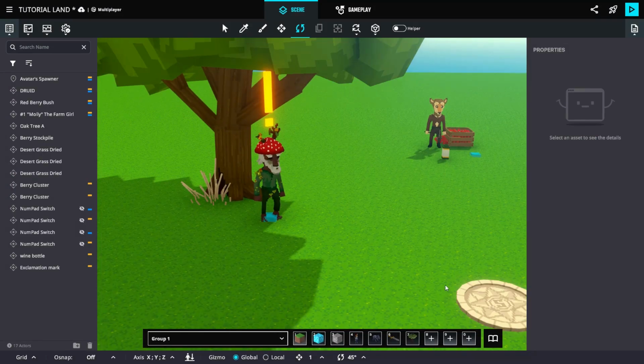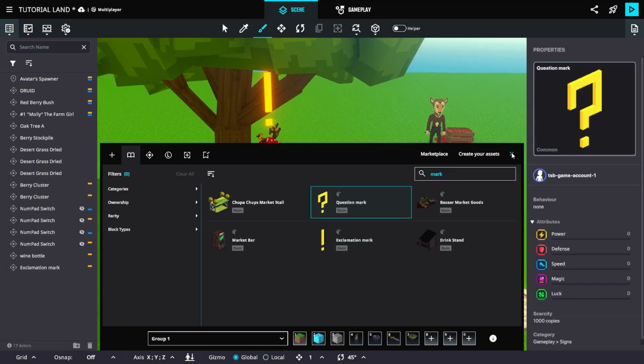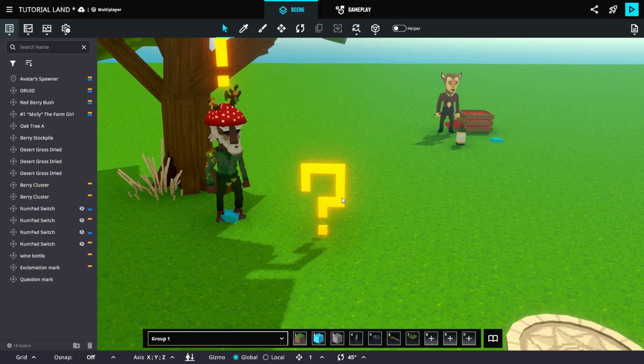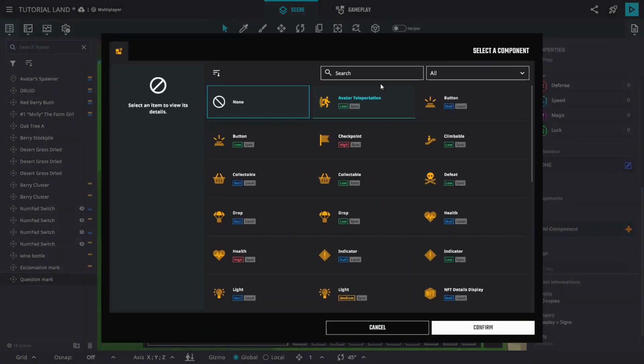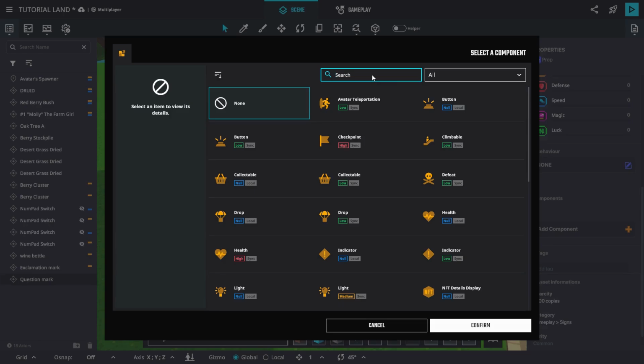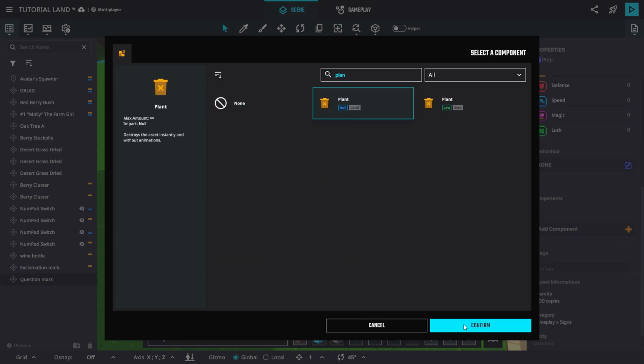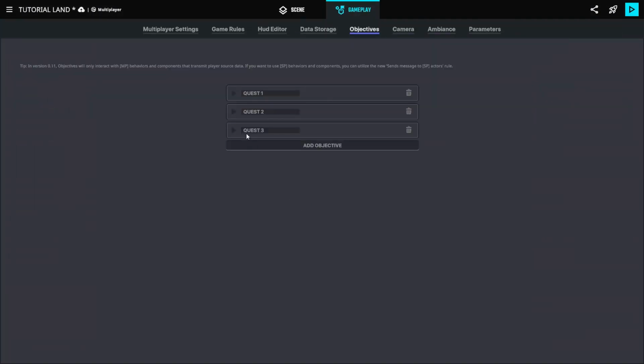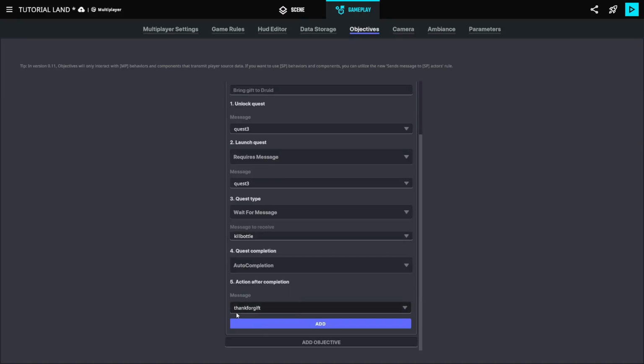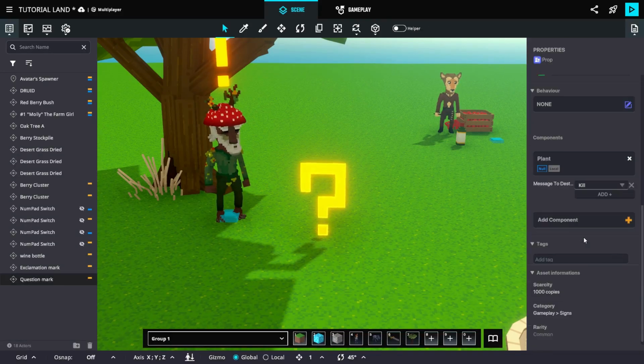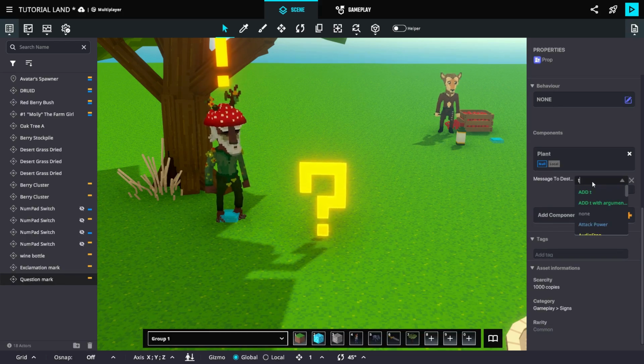So now let's finish our quest line and add a question mark, which will be the indicator for our last and final quest. Again, we are giving it the property of unplanned, and as a message to kill this object, we are going to use the one that is going to be sent out when we finish the final quest.